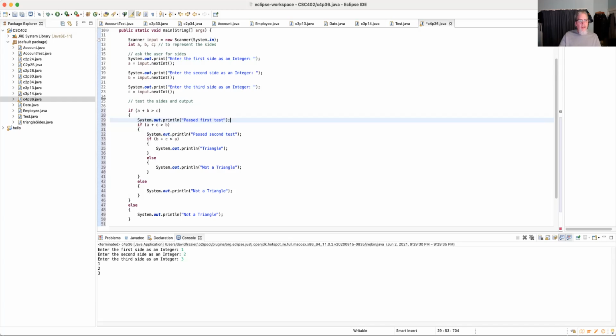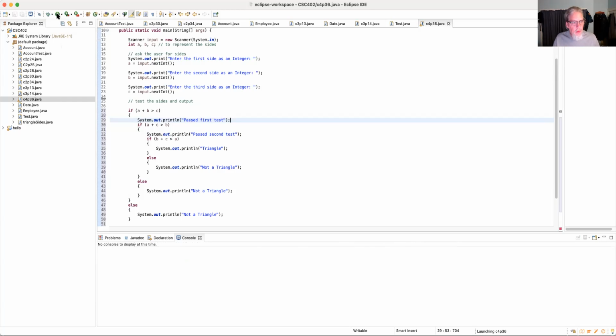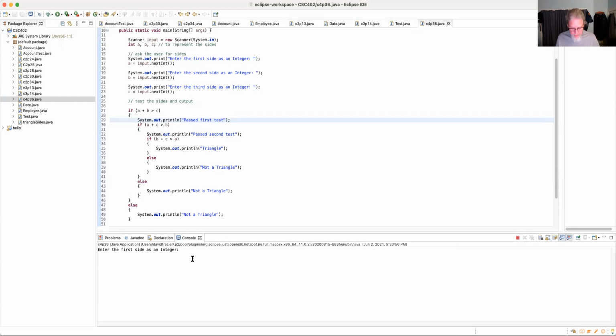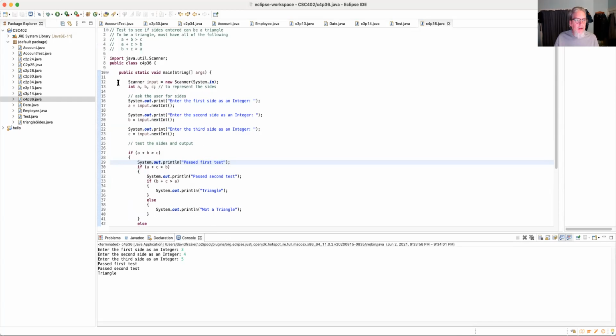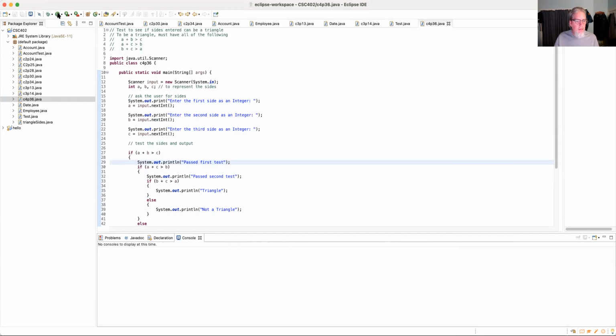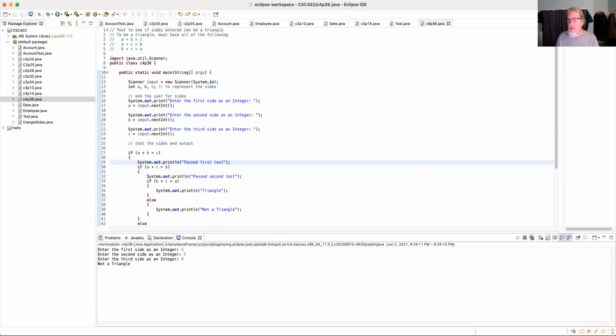Now we can run this and see if it works. Again, we know that a 3, 4, 5 should work. So I'm going to enter my 3, 4, 5. Pass the first test, pass the second test. It's a triangle. Now let's try the 3, 5, 8, which we know not to be a triangle. We do a 3, a 5, an 8. Not a triangle. Didn't even pass the first one. It's possible to pass the first and second and still not be a triangle.